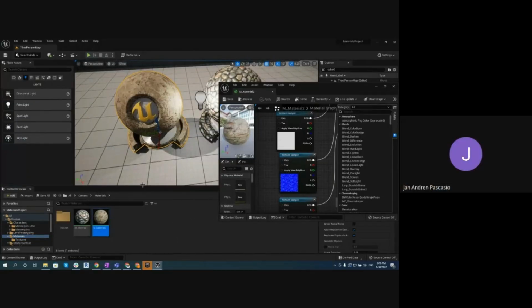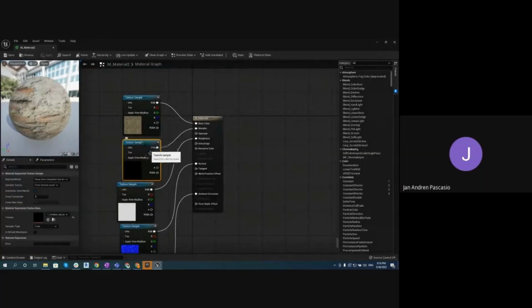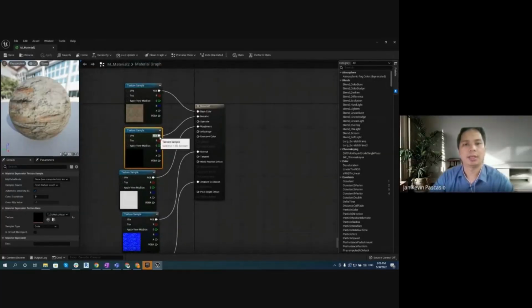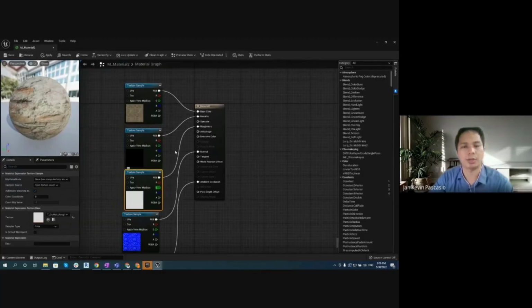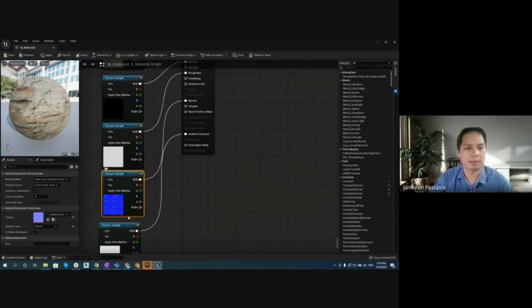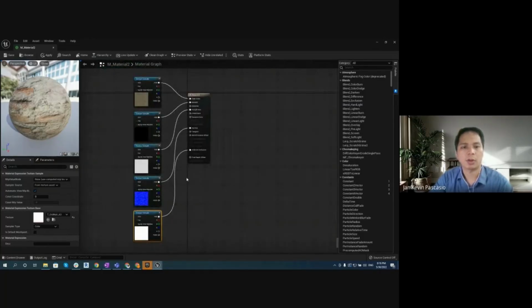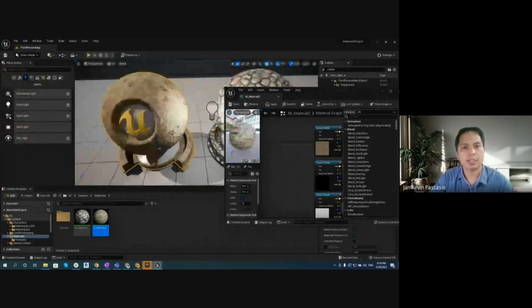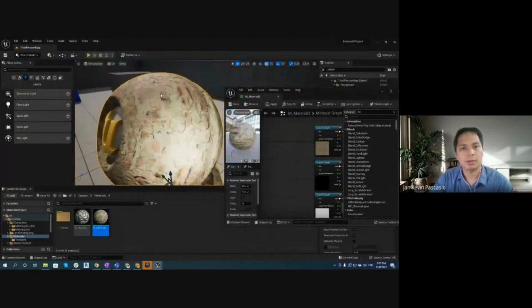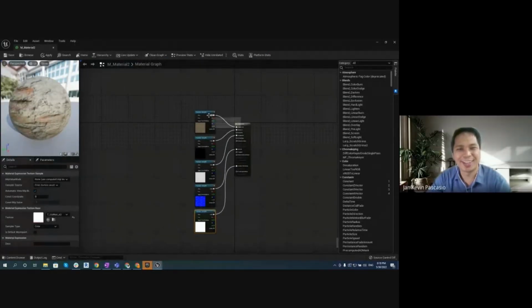How many connections do you have? So basically, first is the albedo to the base color, then the metallic, the color black one, connected to the metallic. And then we have the roughness, the grayscale one, connected to the roughness. And we have the normal maps, the one that always looks weird, and we have this ambient occlusion connected. So let me try to apply it on my material. Yeah, so basically with that, you have mastered how to connect all these nodes.